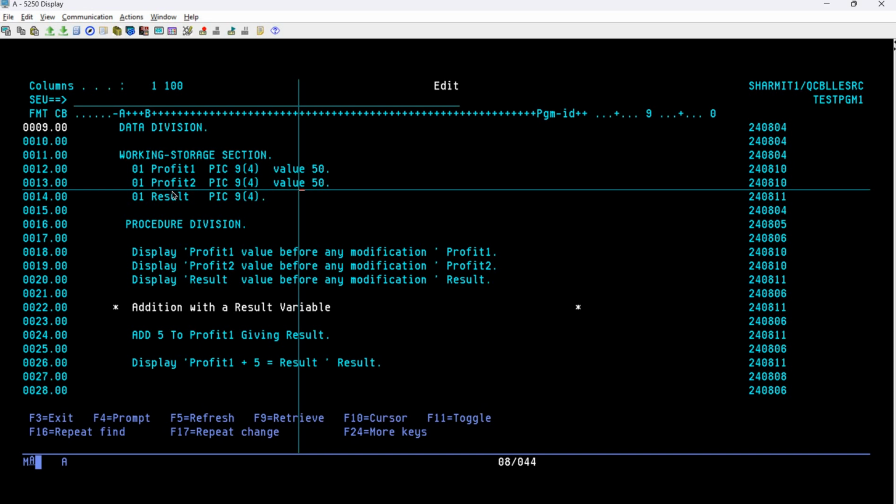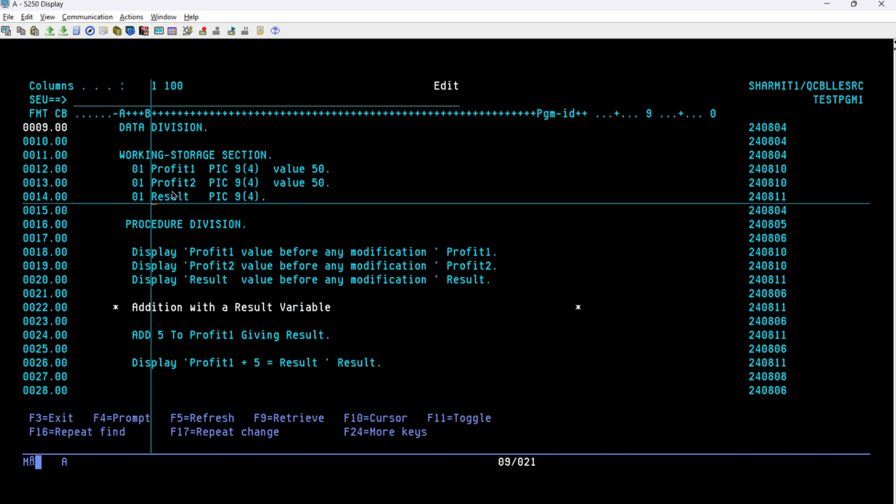If you want to initialize some other value, it is up to you, you can change it, but for now I'm just using it as 50. Fine. Now we need another variable for result, because we are going to utilize the add statement with some variable where we will store the output. So that's why I have declared this empty variable, which is 01.